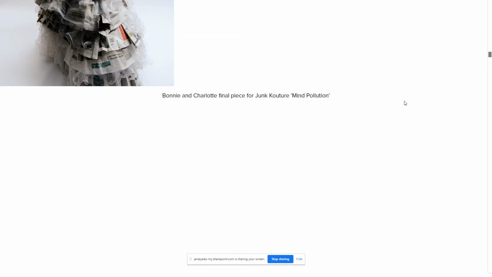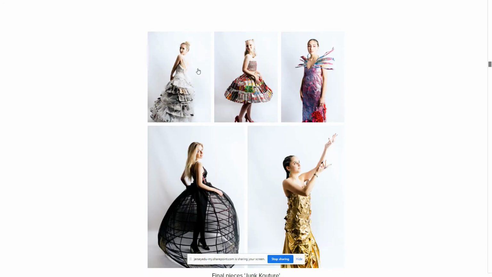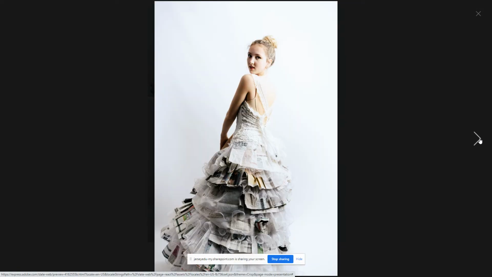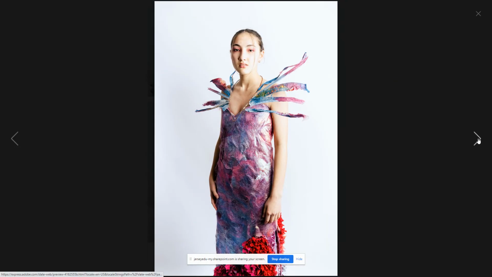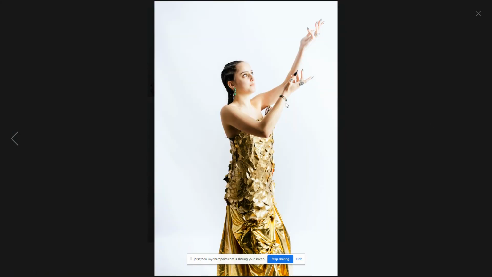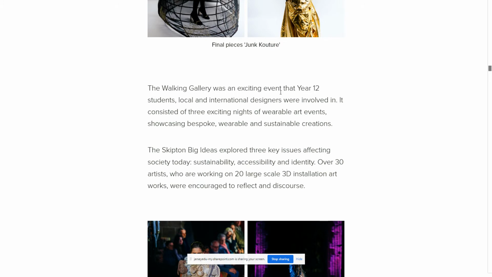Bonnie and Charlotte, this is their final piece for Junk Couture, Mind Pollution. Here are the examples of the other final pieces. As you can see, they used a range of different recycled materials and created many innovative ways of creating beautiful silhouettes and structure to the pieces. Each design got shortlisted to the London finals, and their Mind Pollution, the newspaper dress, has just been selected for the finals in Abu Dhabi.